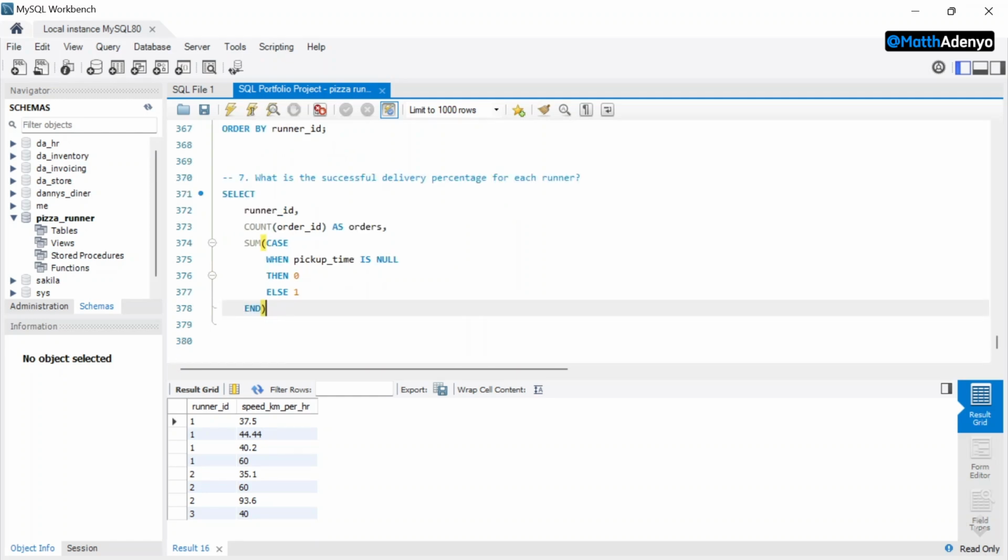And what I will do next is to divide this by the count of the orders, and I'll multiply it by 100, because I'm looking at the successful delivery. So when you are able to count all of them, then you divide it by the orders, and then you multiply it by 100 to get a percentage. So that's what I want to do. So divided by, I've already made this one as count order ID, so I'll just use the orders here, then times 100, and then I will alias this as delivery percentage.